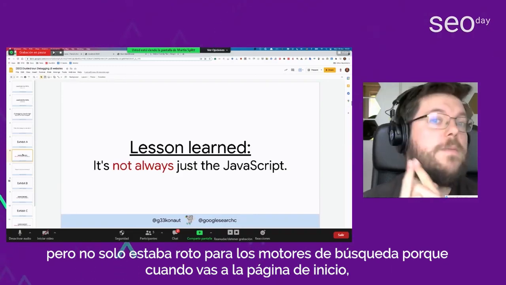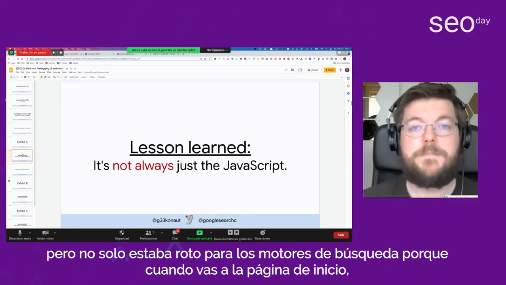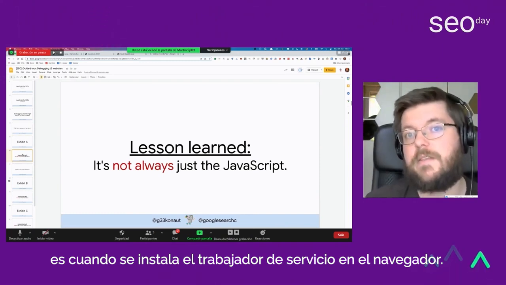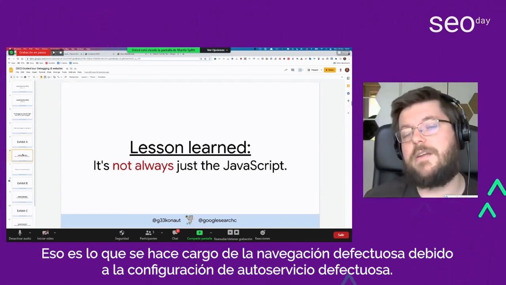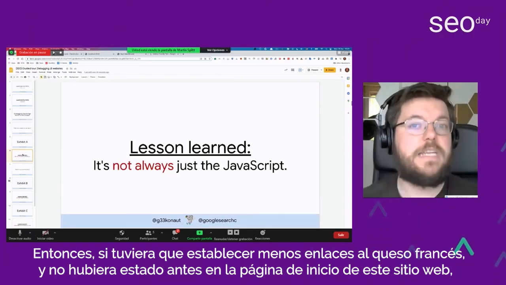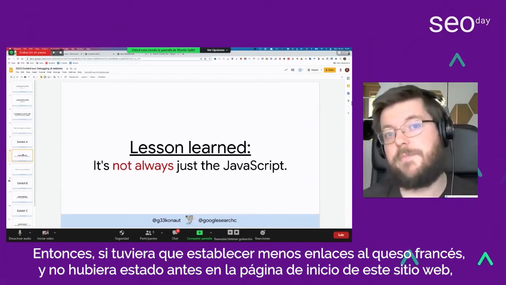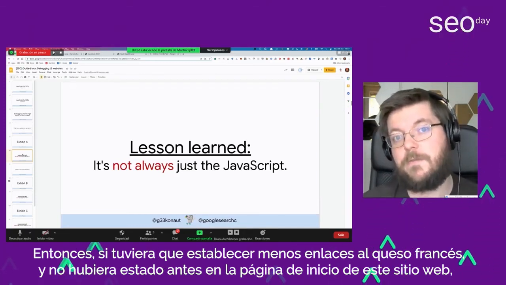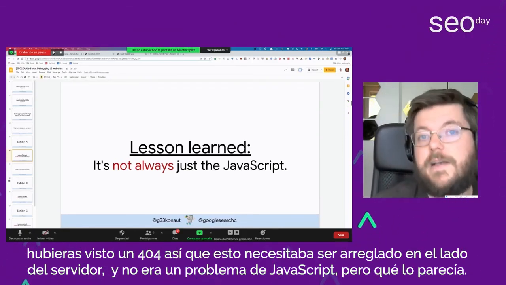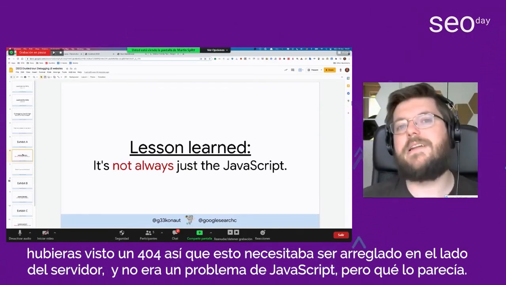But it was not only broken for search engines, right? Because when you go to the homepage, that's when the service worker is being installed in the browser, and that's when it takes over the broken navigation because of the broken server setup. So if I were to send you a link to the French cheese, and you had not been to the homepage of this website before, you would also see a 404. So this needed to be fixed on the server side, and it was not a JavaScript problem, but it looked like one.